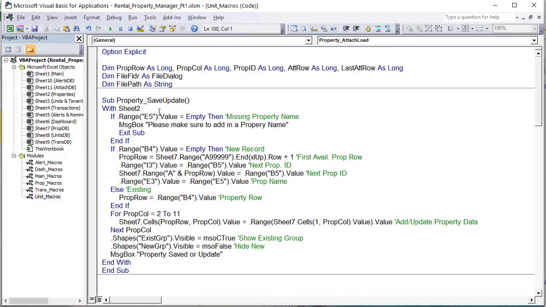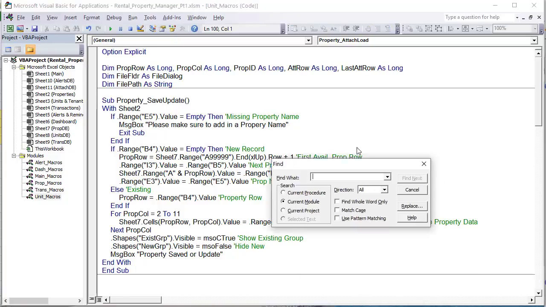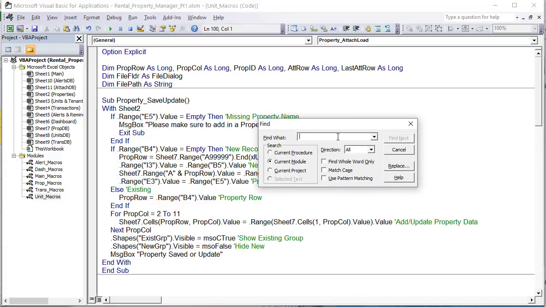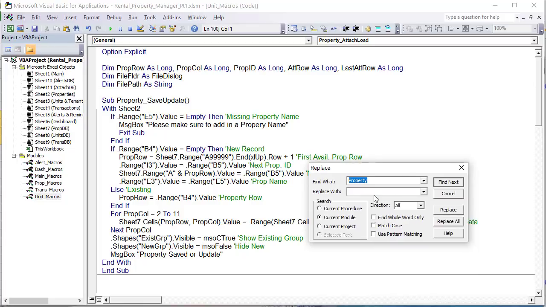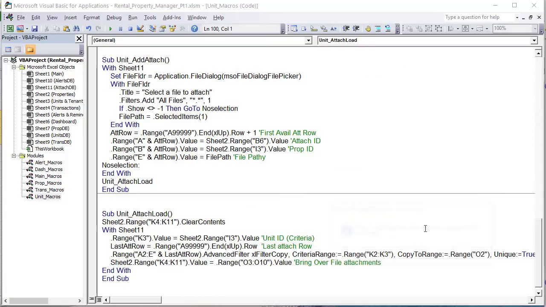But we do certainly need to make some changes. We can have macros in it. So for every instance of property, I'm going to use find and replace. I'm going to click on find, drag this up here. Okay, what I'm looking for is any instance of property. You want to start with the longest name first, property. Make sure it's the current module, not current project. Replace, and I'm going to replace that with unit. So any instance, I'm going to replace all in the current module. It's going to take some 22 replacements.